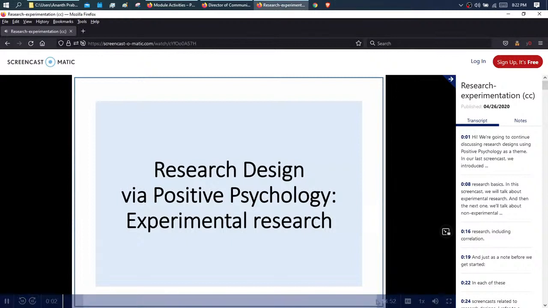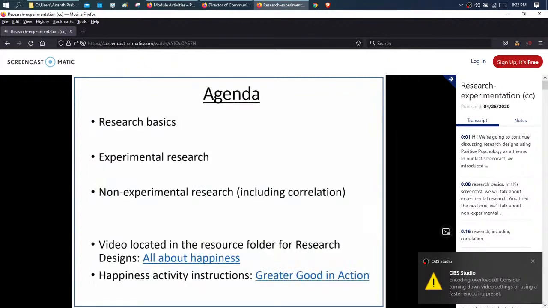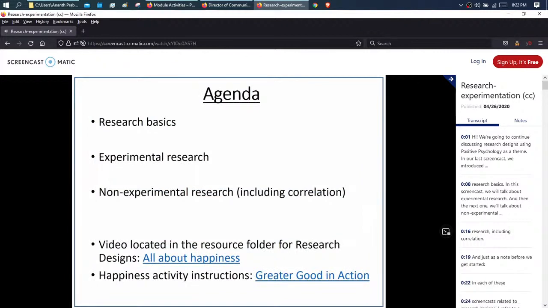Hi, we're going to continue discussing research designs using positive psychology as a theme. In our last screencast, we introduced research basics. In this screencast, we will talk about experimental research, and in the next one, we'll talk about non-experimental research, including correlation.